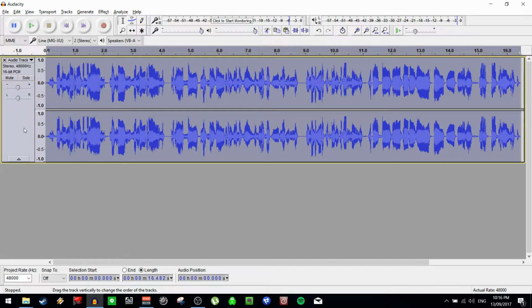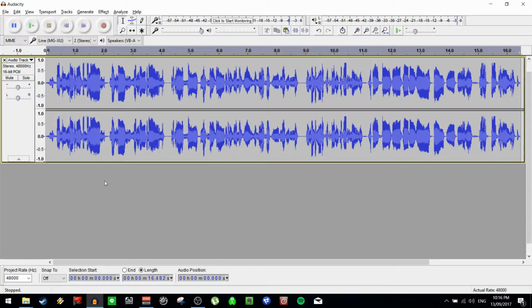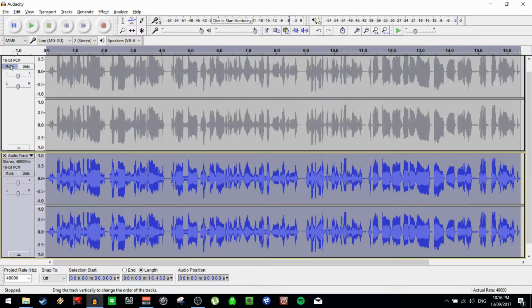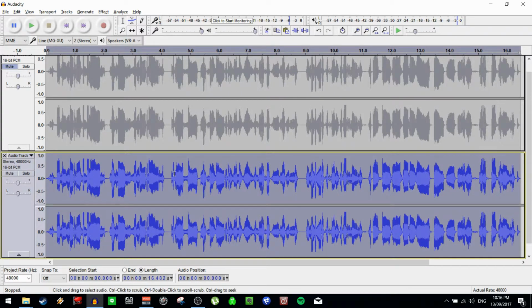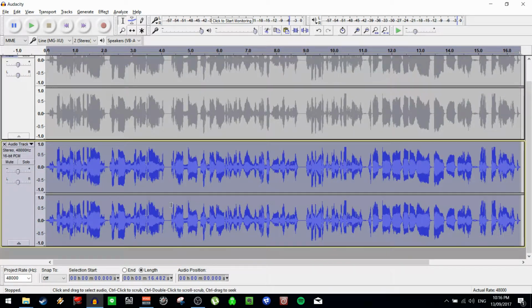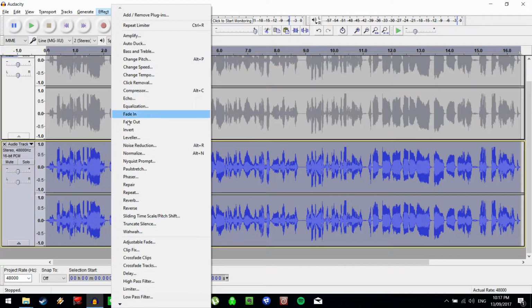So let's copy this, Control-C to copy, click anywhere else, Control-V, we'll paste it. We'll mute our original purely and solely because I like to keep a clean track up here that I've not done anything to and do all my editing on a separate track. So let's click there to select all, and let's go for that pitch effect.